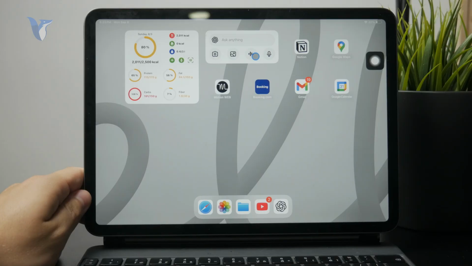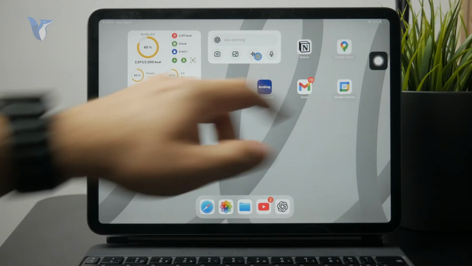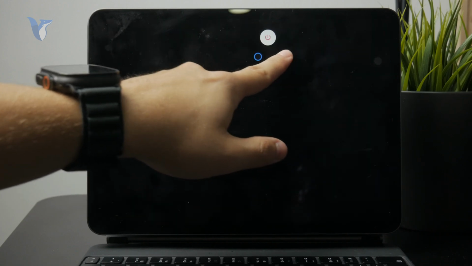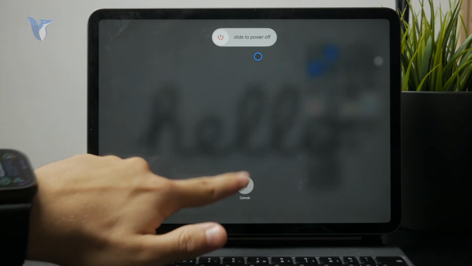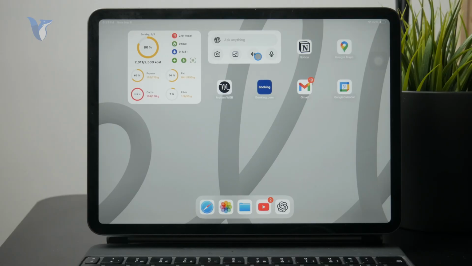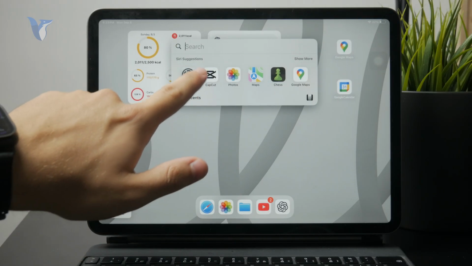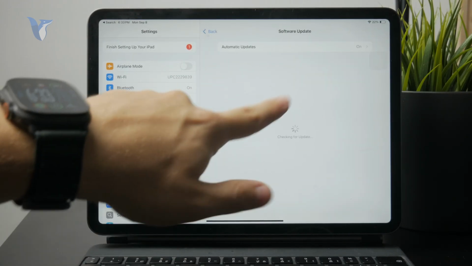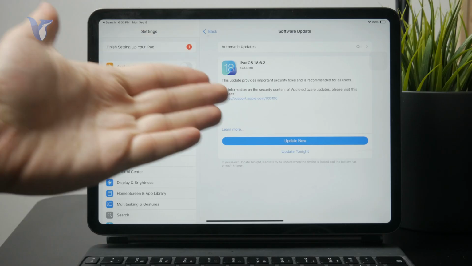Then sometimes a simple restart can clear up the background processes that might be causing overheating, because if you have used your iPad for a longer time, some things might accumulate in the background, so make sure you restart the iPad. Then check the software update section to see if there is any new iPadOS that has been added, because that can also improve the general way the software operates.